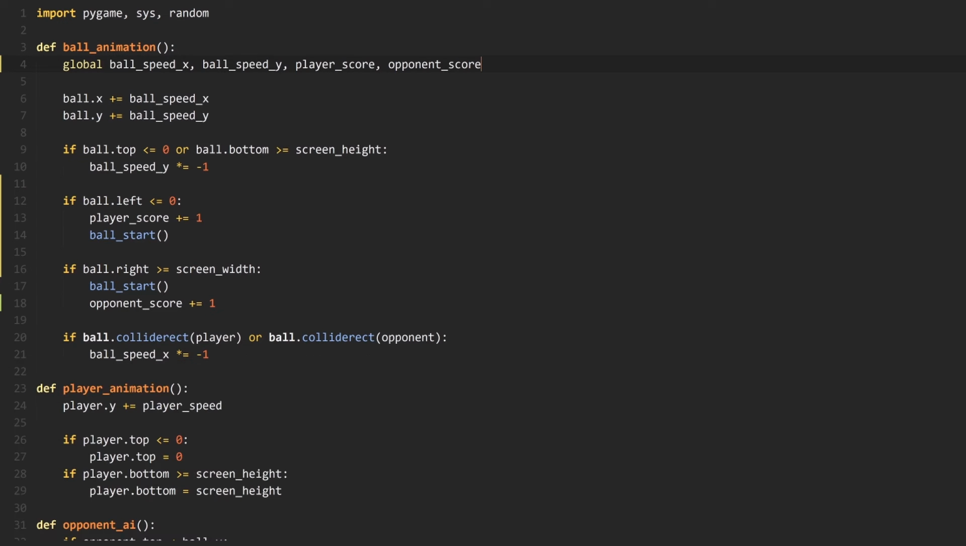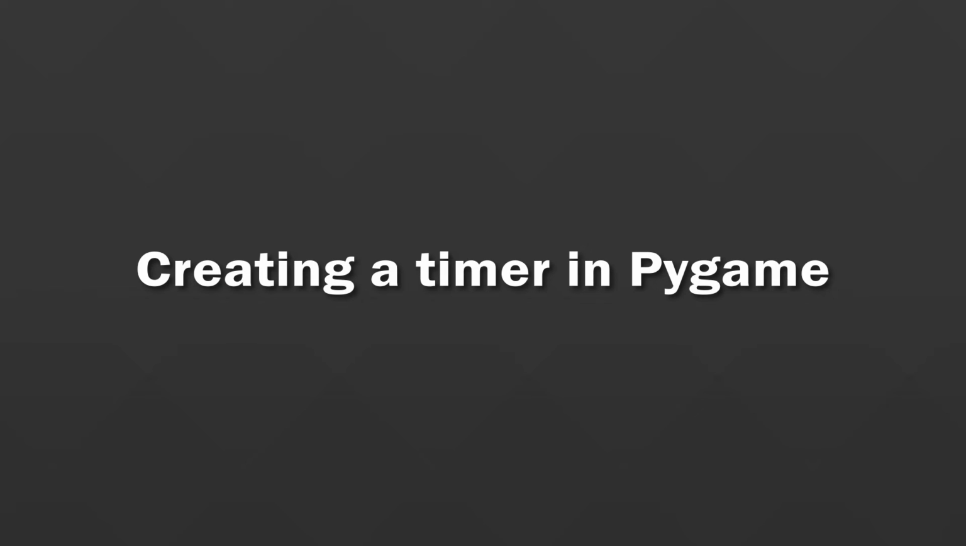So let's start it up. And now the opponent got a score. And let's try it again. Yeah, this works. And all right, now we have a player score and we are able to put text on the screen. So now we can tackle the second part of this tutorial, and that is to create a countdown timer before the ball starts.